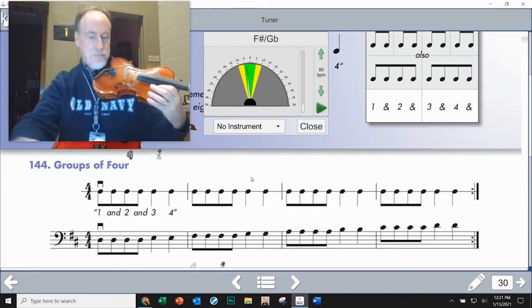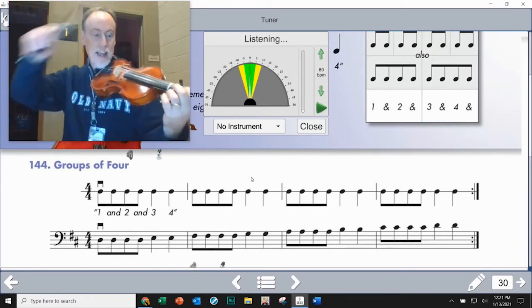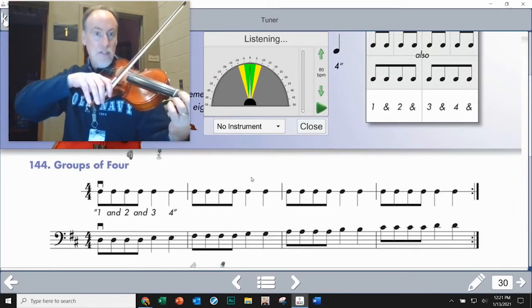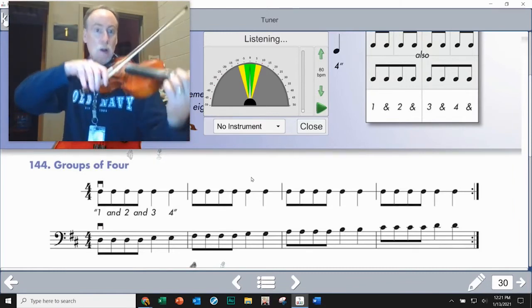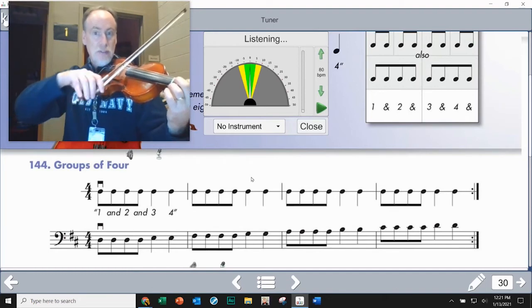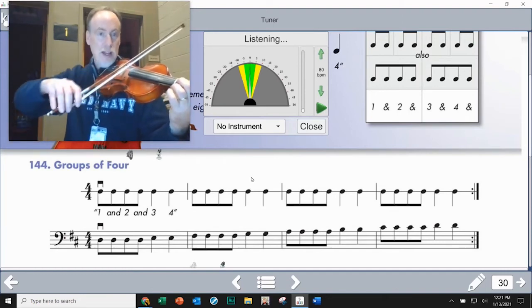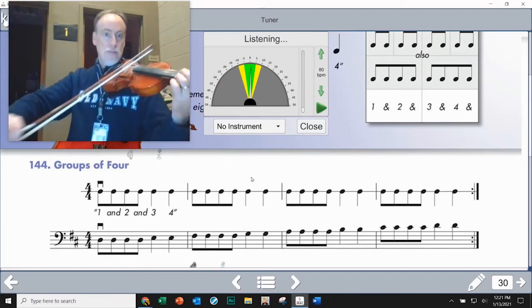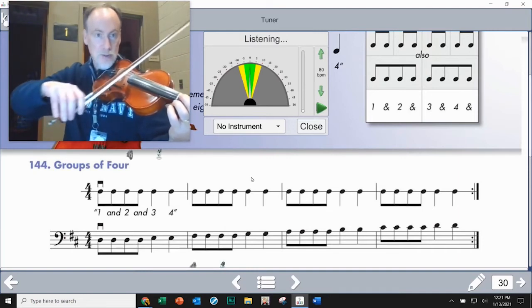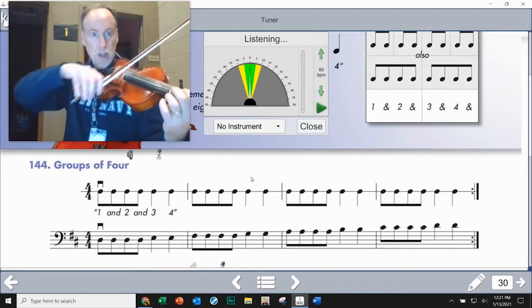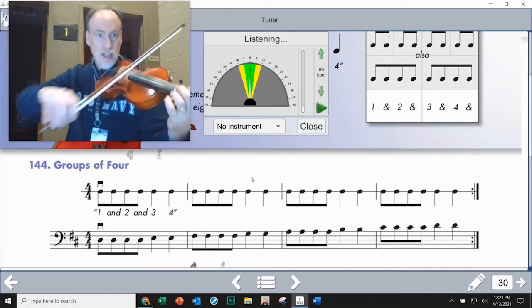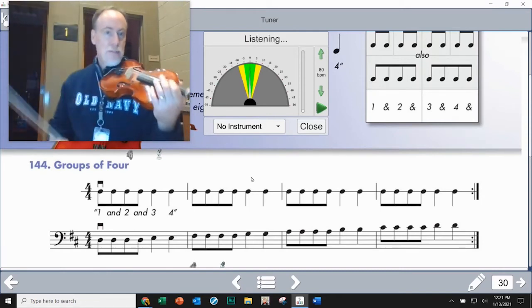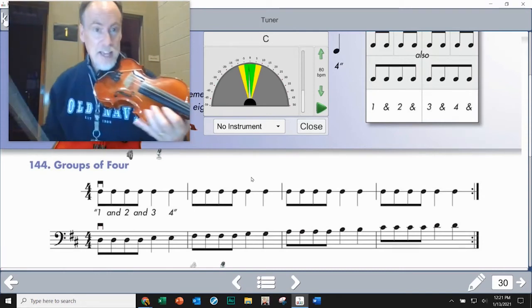Let's try it again. All right, and ready. 1 and 2 and ready, go. 1 and 2 and 3, 4. 1 and 2 and 3, 4. 1 and 2 and 3, 4. 1 and 2 and 3, 4. And then repeat. You getting the hang of this now?